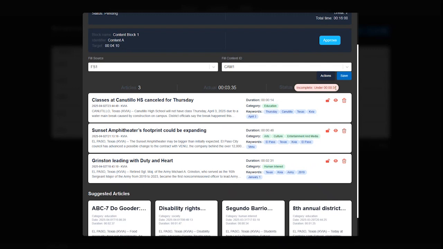Now, we give you the ability to define a fill source. So if I want, I can just leave that 34 seconds. And when we build the playlist from this, it will just put up a camera or whatever your fill source or content ID is defined as to fill that last space. But let's say I also want to adjust some things.